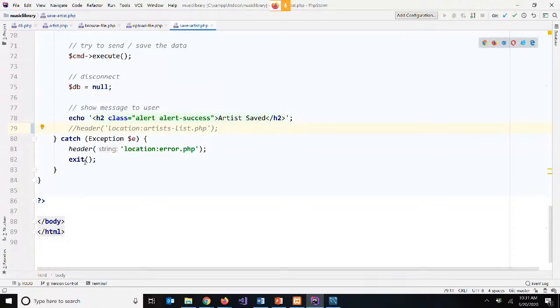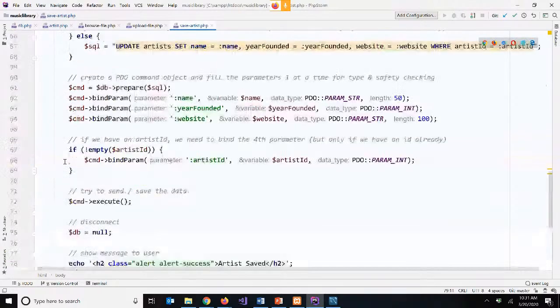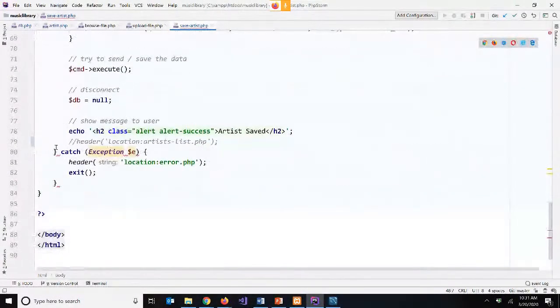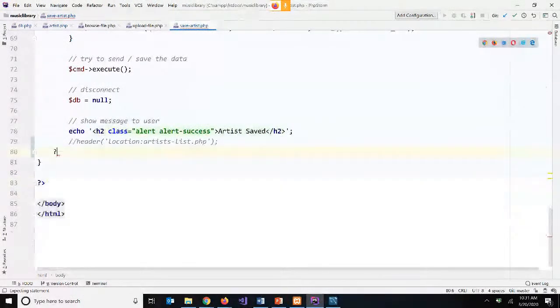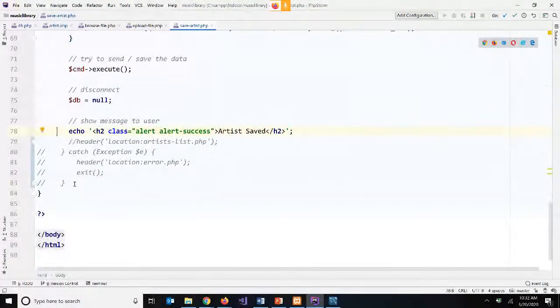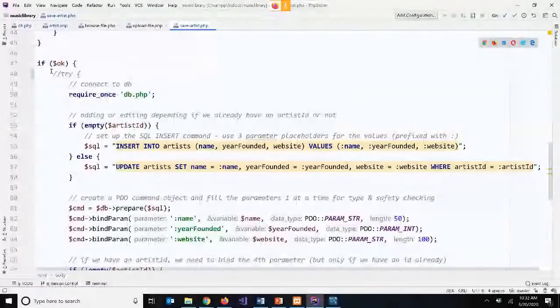Same with our try and the catch, I'm going to comment those out, because if any errors happen right now, we want to actually see those error messages. We don't want to get taken to the error page. So I've commented out lines 79 to 83, and I've commented out our try.